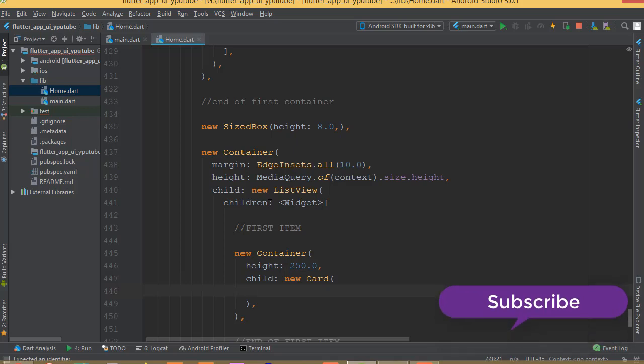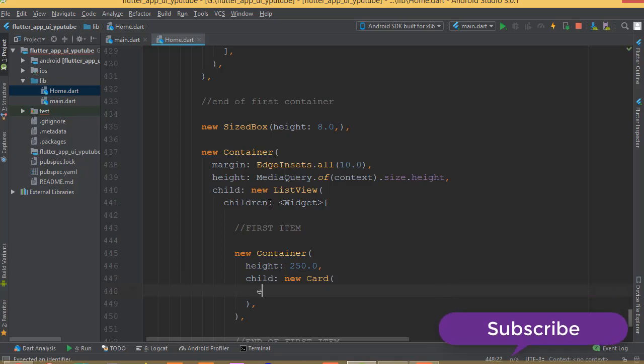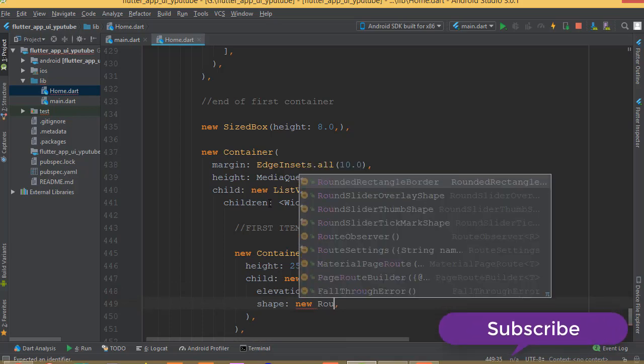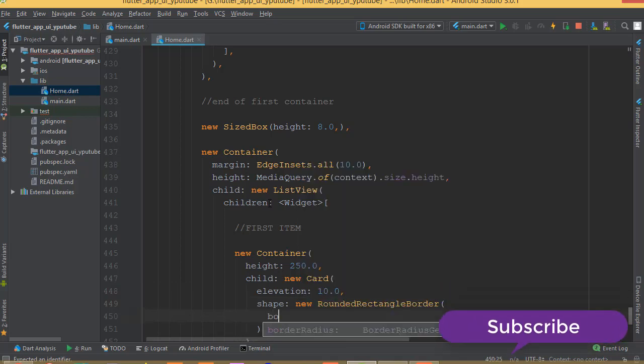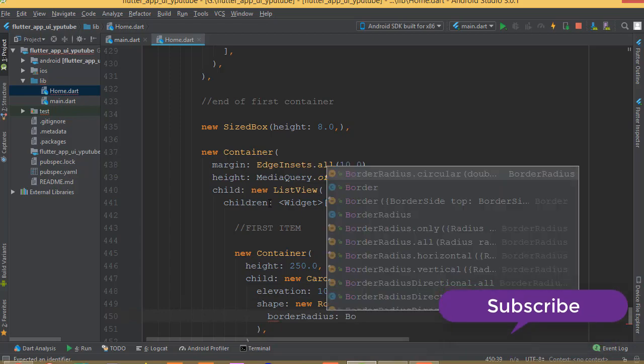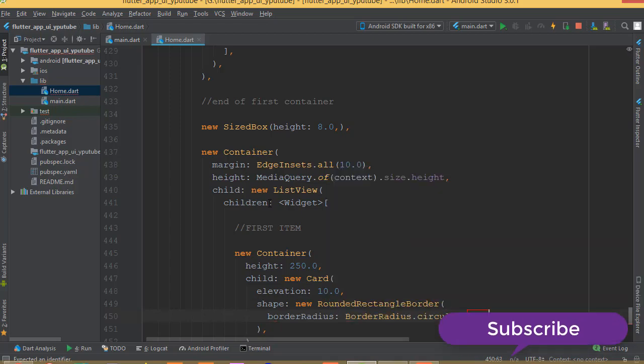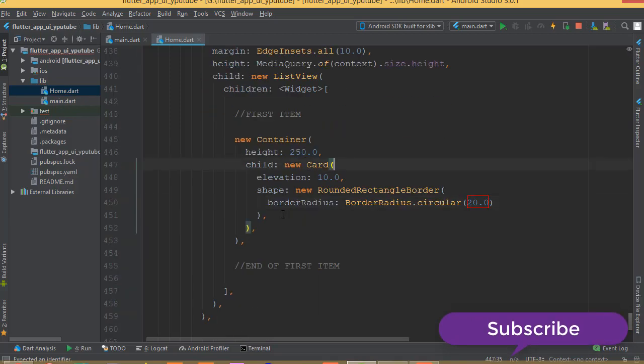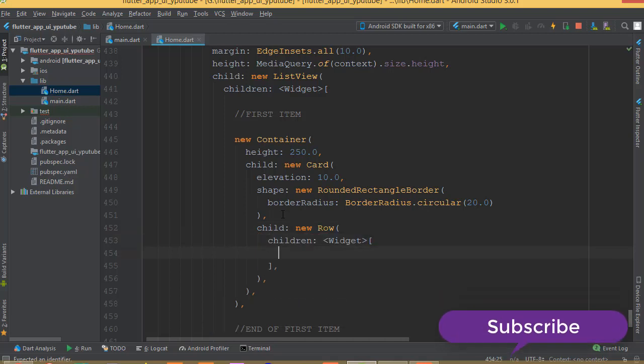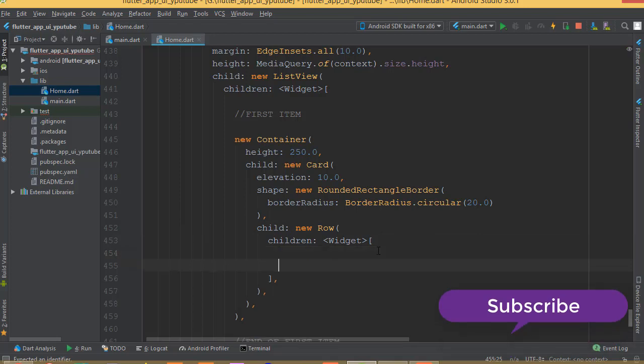Okay, so child is going to be the new card, and card elevation is going to be 10.0, and shape is going to be the new rounded rectangular border, and border radius is going to be border radius dot circular, and say 20.0. Alright, so we are done with the card part, and now inside this card we need to add the child. Child is going to be the new row, and inside this row we will have to add children. Remember that list view, column and row contain a children object.